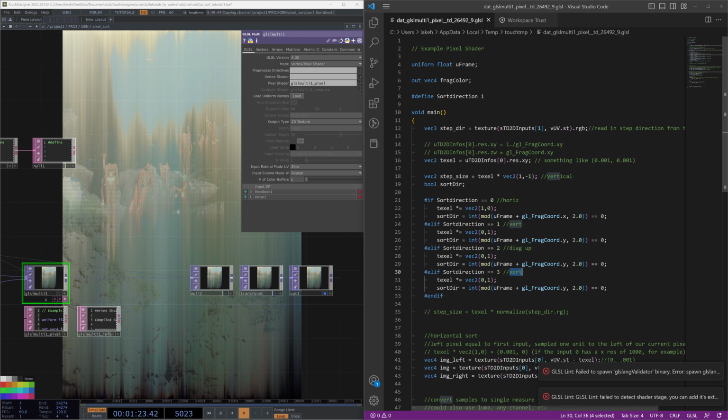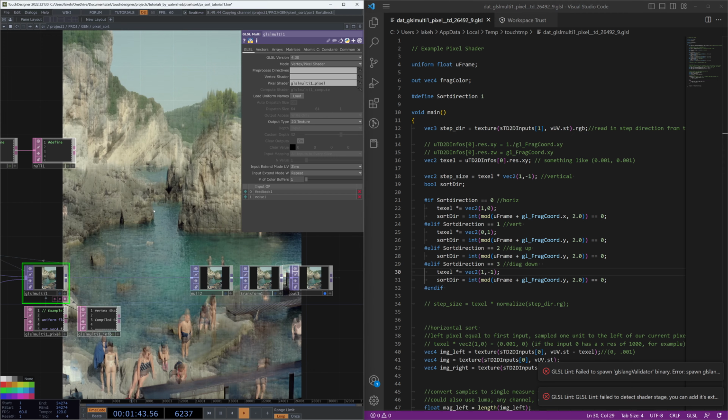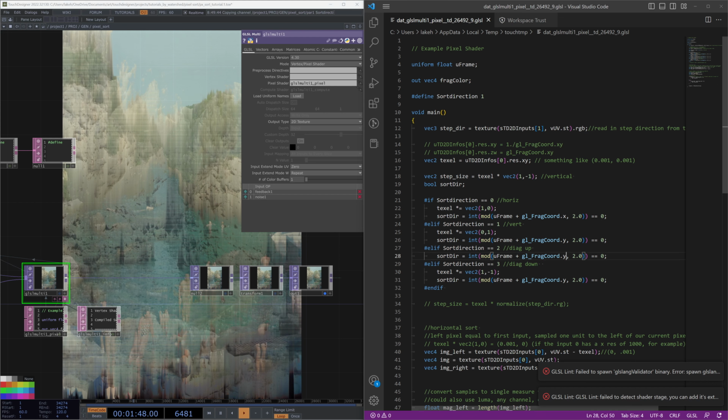Diagonal up and diagonal down. So diagonal up, that will be nothing. We just don't have to do anything to the texel because we just multiply it by 1s. And then for this one, you just have to multiply it by 1 in one direction and -1 in the other direction. Which is negative, which is positive is up to you.